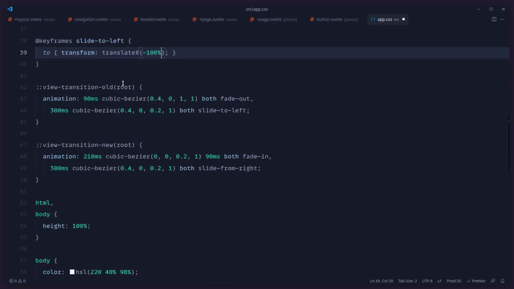And then you can see, again, they're targeting view transition old root and view transition new. So here's the animation. They're using two animations. It really only looks intimidating because of this stupid cubic Bezier. They're using a custom easing, but you can do this whatever you want. And they just use fade out, slide to left. And for the other one, again, it's going to fade in, but it's going to use slide from right.